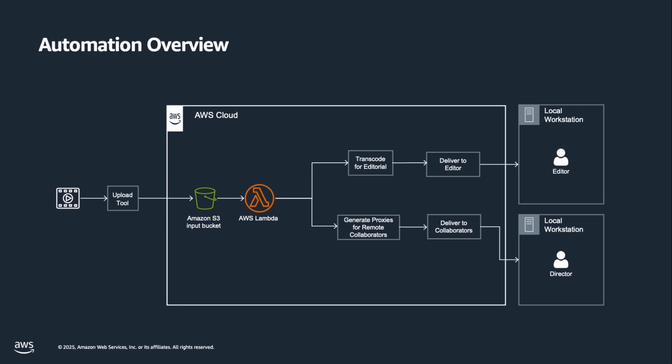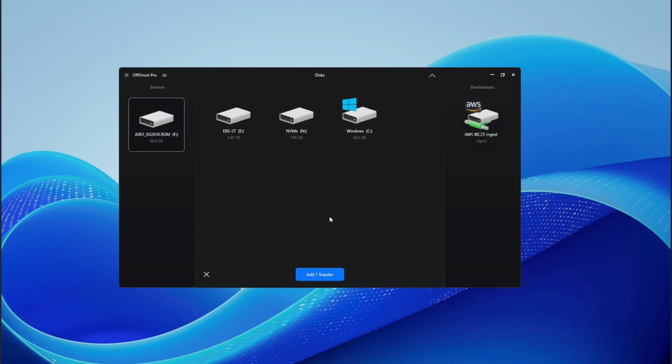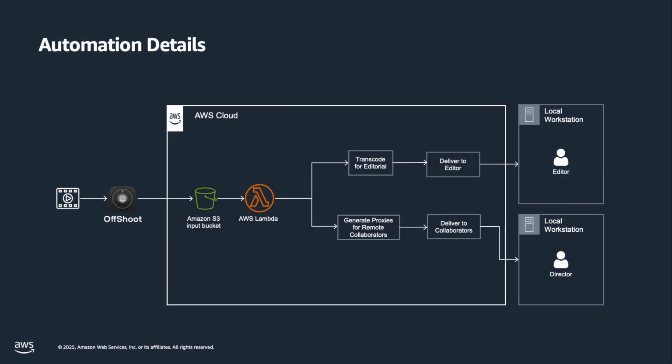Next, let's take a look at the specific tools we chose for this demo. For the upload tool, we're using Offshoot, which gives us an easy-to-use interface along with features like checksums, metadata management, duplication detection, and much more. To manage the transcoding jobs in a scalable way, we use Deadline Cloud as our render management tool.